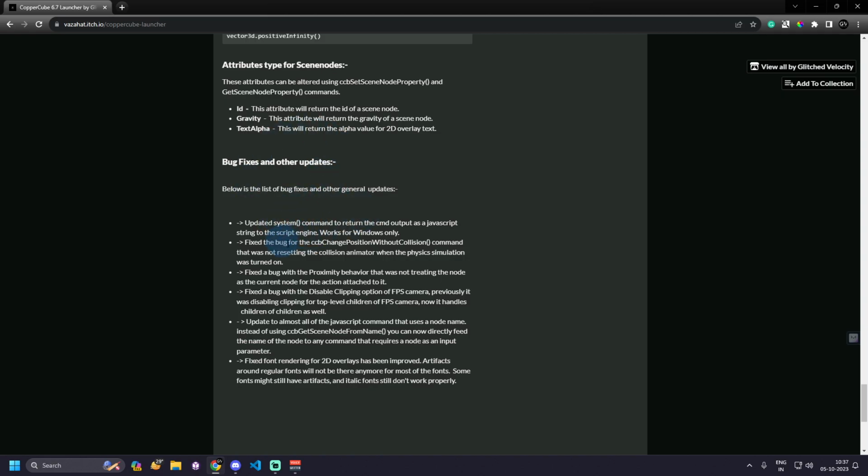Then we have a bug fix for the ccb change position without collision API. Right now, without this launcher or this upgrade, when you use this ccb change position without collision command when the physics simulation is turned on for your game, it will not work perfectly, or it will not position the object at the correct location.